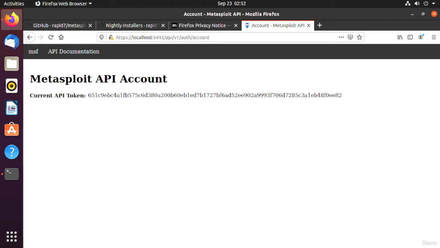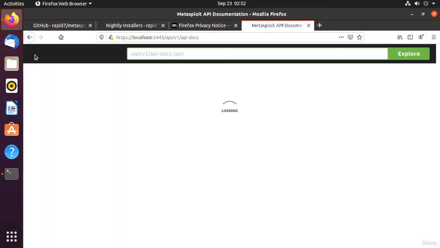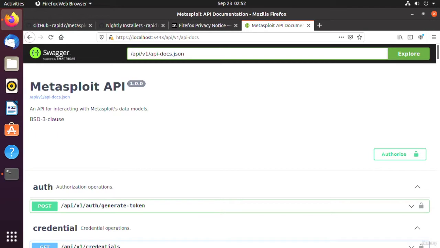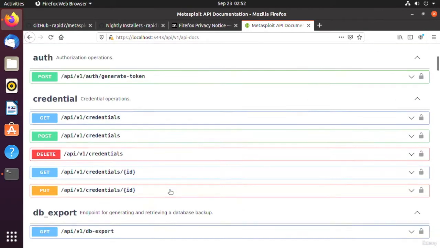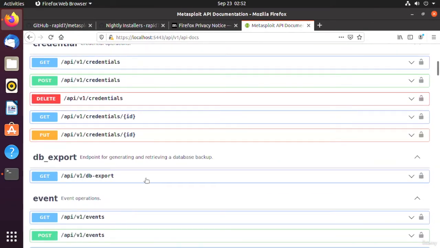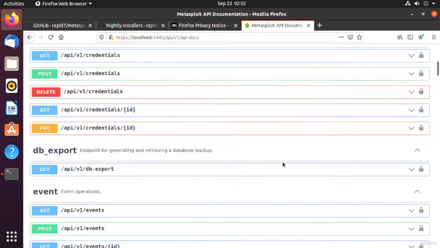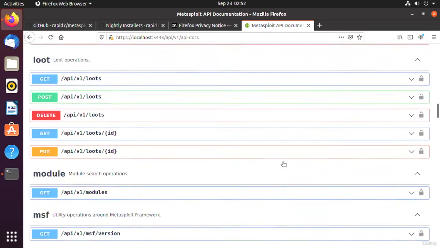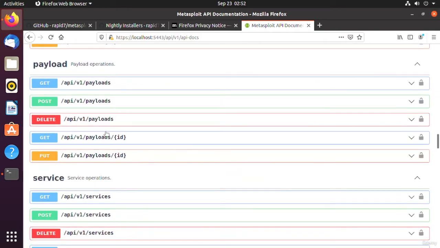When the database is successfully initialized, you will be prompted to this screen, the MSF documentation, as you can see here. We can see all of our databases here, and this means we had successfully created our database, and we have payloads here and like that.